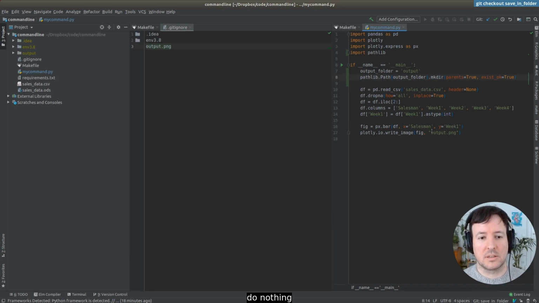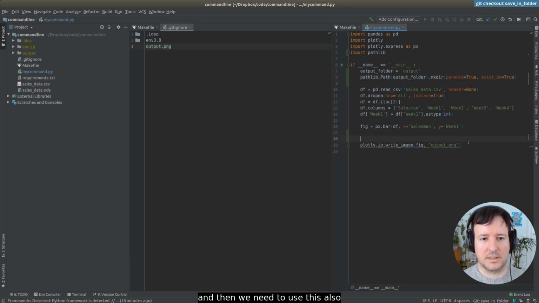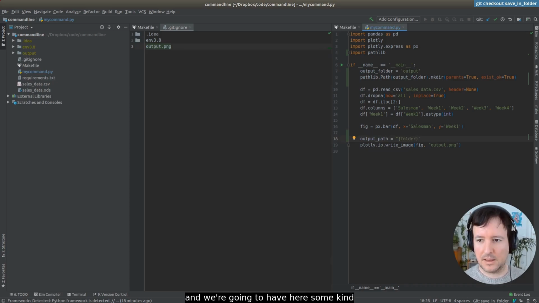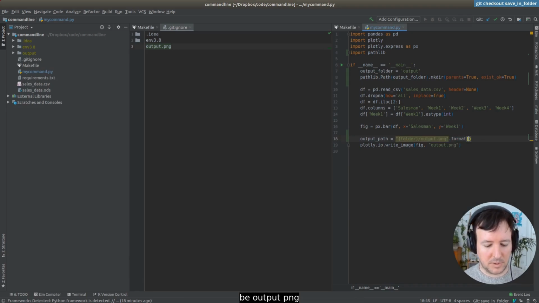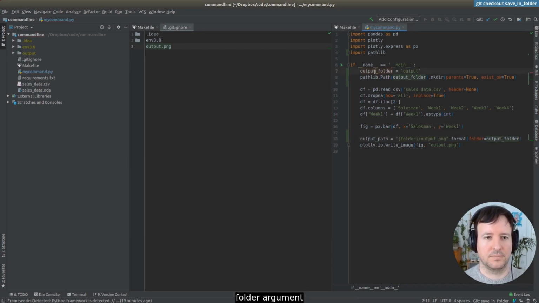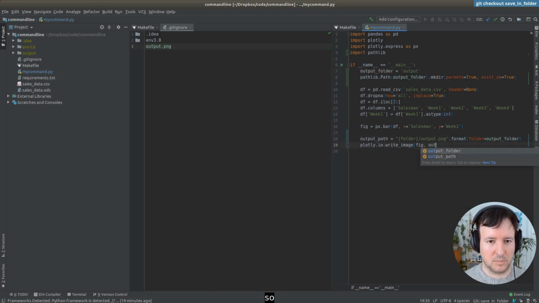And then we need to use this also on the save, right? So right now it's hard-coded here to output.png, and we want to save it inside the folder. So to do that, let's just create this variable output path. And we're going to have here the folder and still a default name that's going to be output.png. And for this, we need to interpolate the folder argument with the one we defined earlier. So output folder, output folder. And this is what we want to save, so output path.